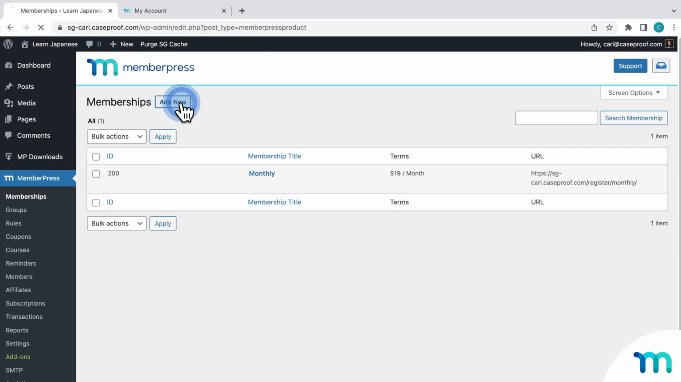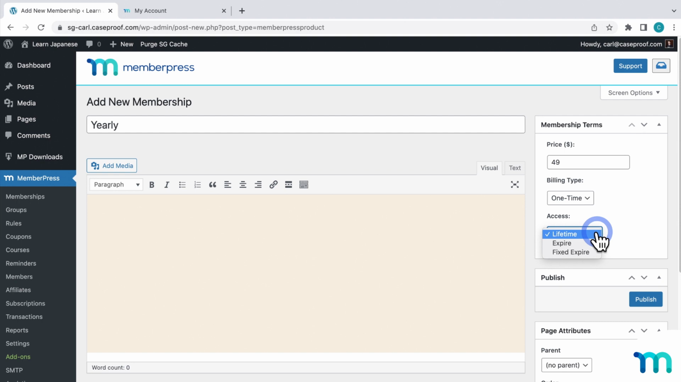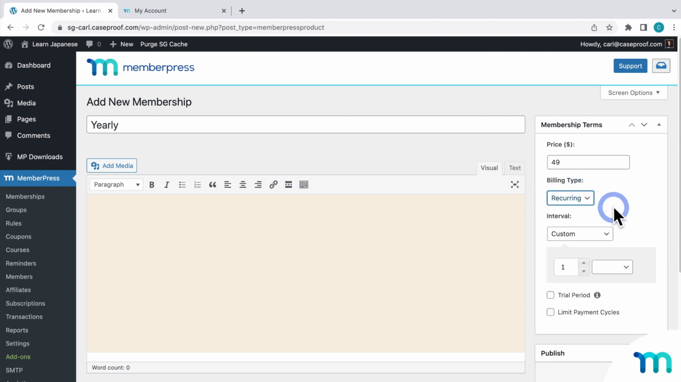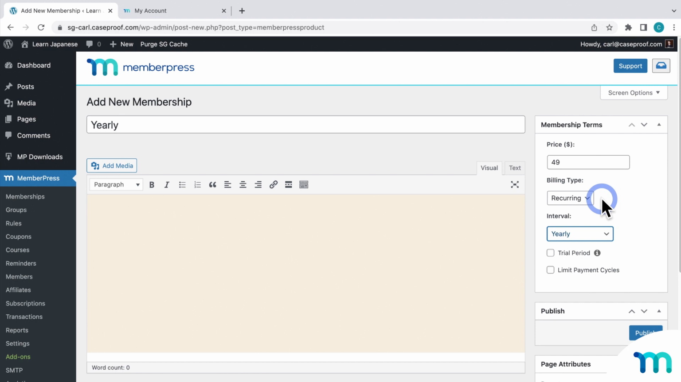So to add my yearly membership, I'll click Add New. And then here I'll name it Yearly. And then over here, I'll set the price to $49. And then here under Billing Type, you could set it to one time, meaning the customer only pays you once, which is commonly used to sell one-off products like I just mentioned, or it could be recurring. So I'll set this to recurring, and then set the billing interval to yearly. So customers are billed once a year.